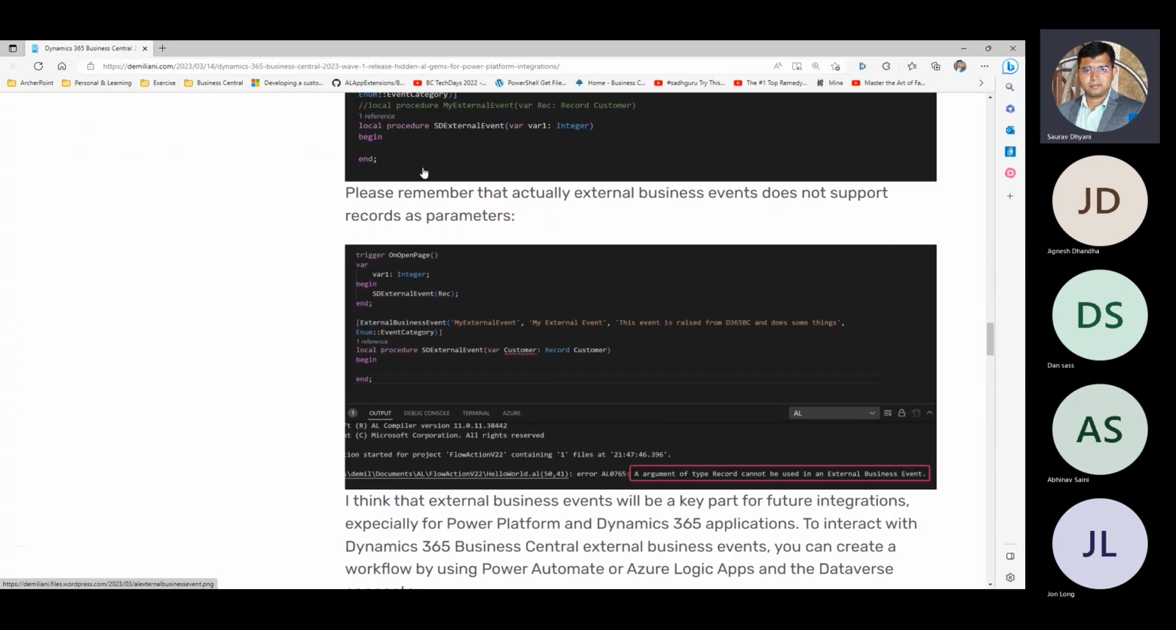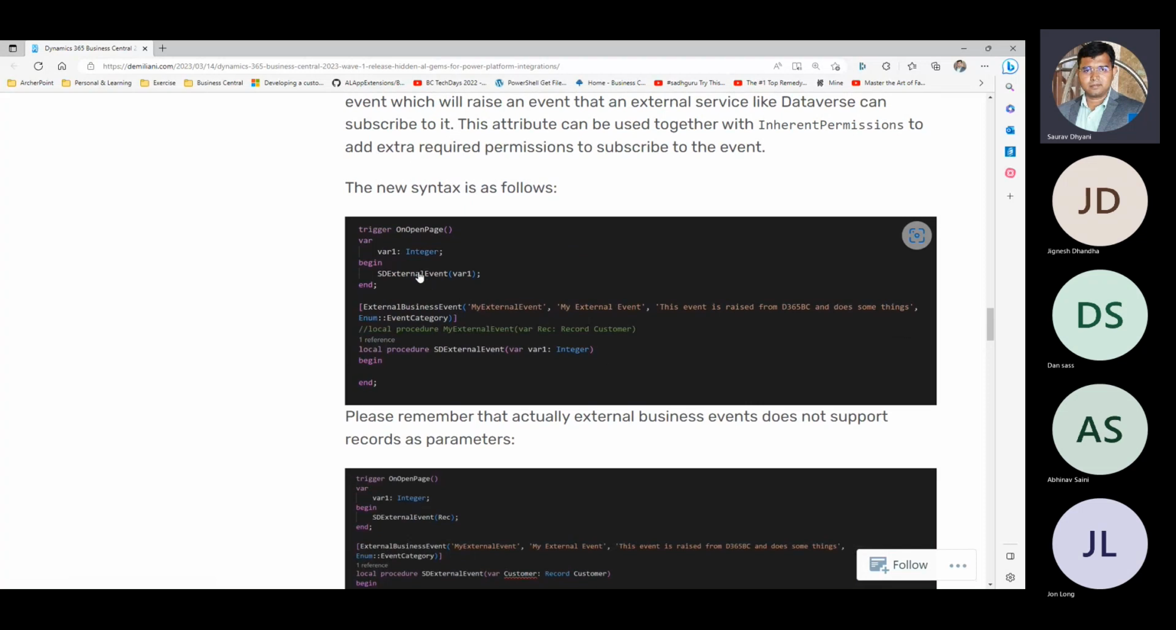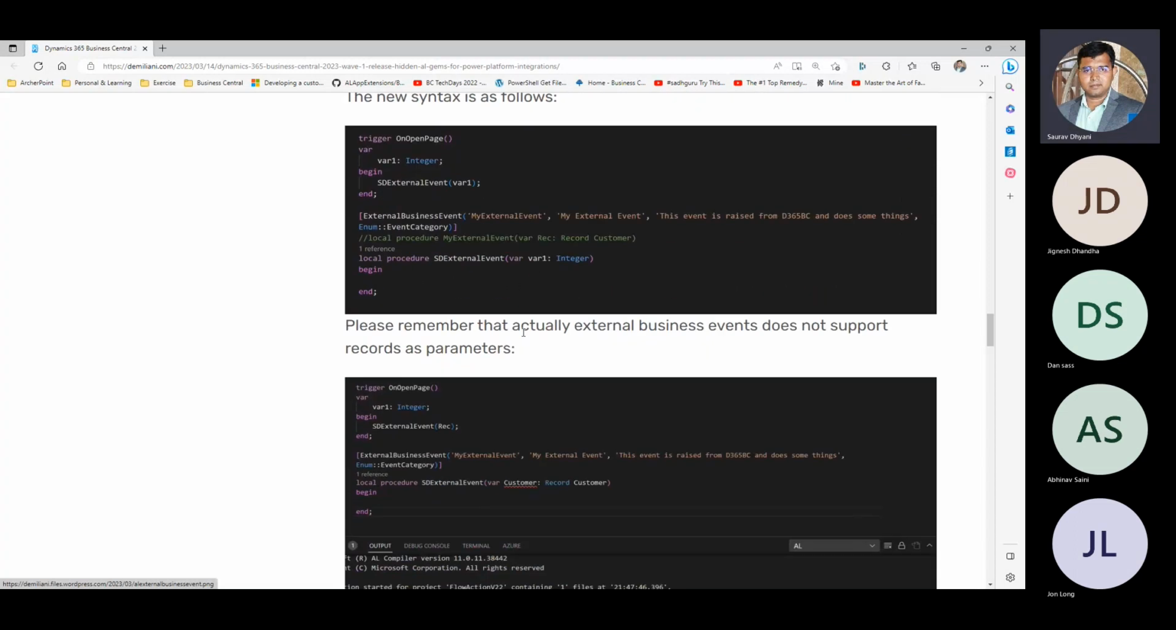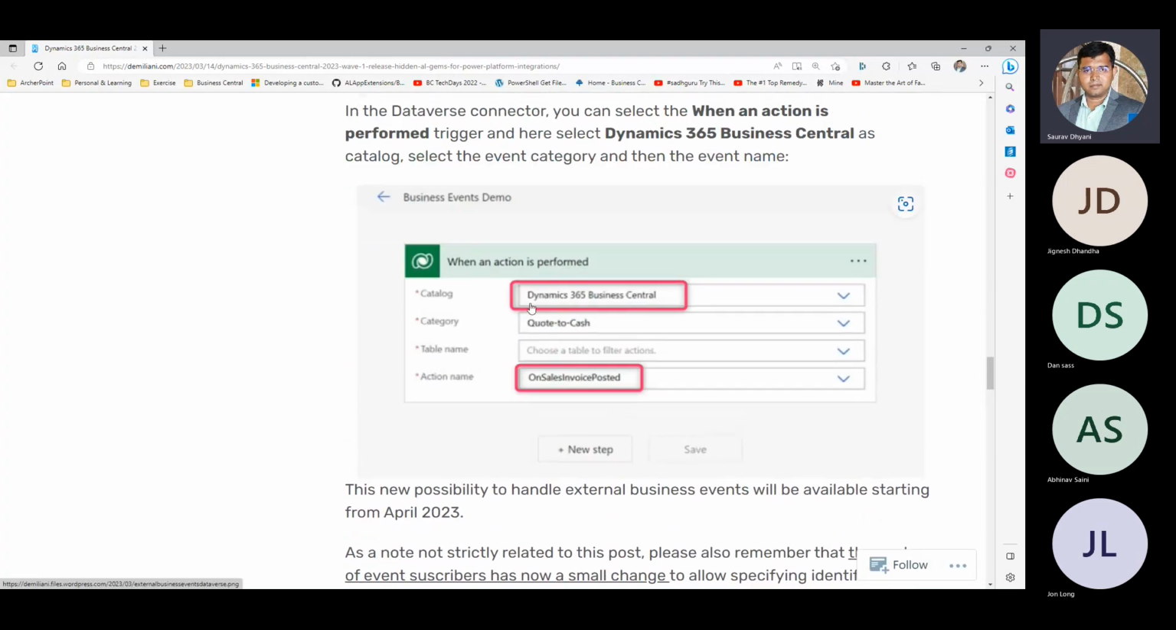The only limitation is that you can't pass a complex data type like a record set or other complex data types, but you can pass simple data types like integer, text, and so on. If that helps you to invoke the flow, then you can use this, and anytime this event is triggered, like in this case this is a trigger, it will automatically notify the external system that an event has happened in Business Central which you would like to call.